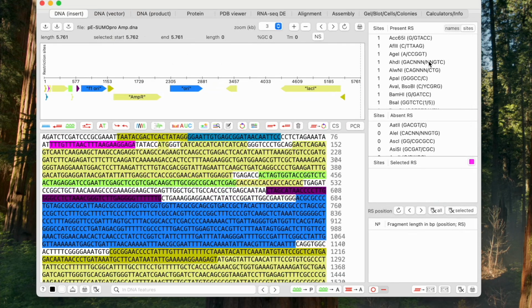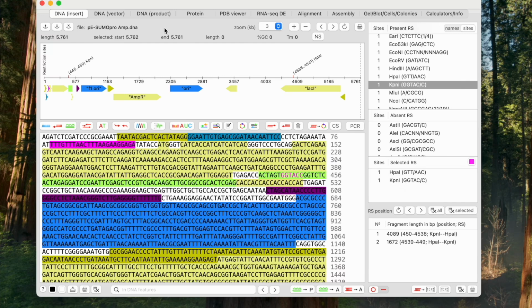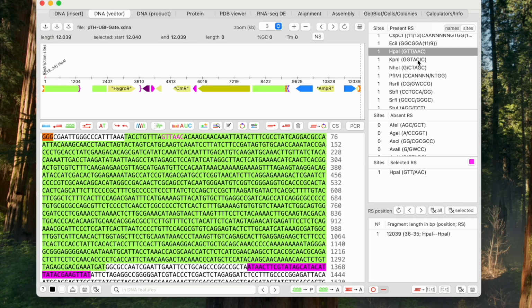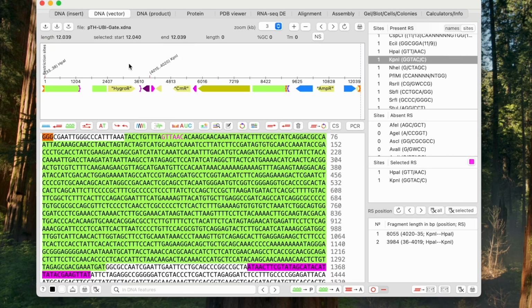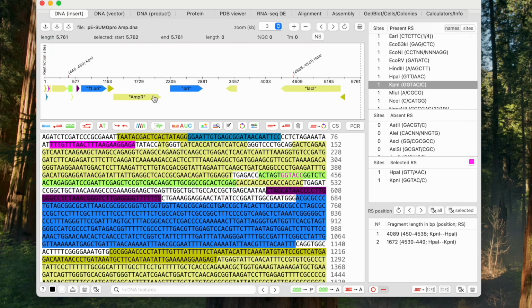So then we have to choose the restriction sites. Let's say it's HPA1, KPN1, and the same sites for the DNA vector. Let's say we would like to substitute the fragment between the HPA and KPN, this fragment, by the fragment which we'll take from insert DNA, and it will be this fragment from KPN1 to HPA1.